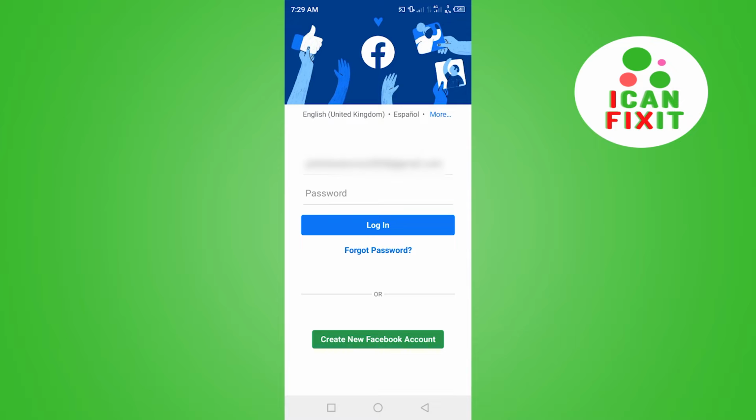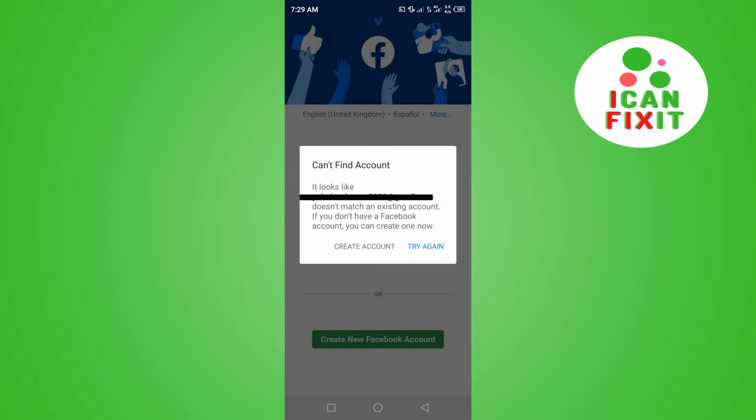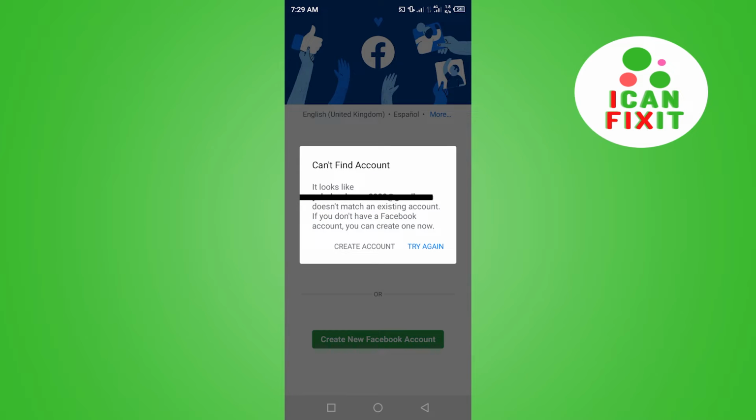To get started, you want to enter your email address and then enter your password, and then click on login. Can't find account. You want to click on try again. Same thing, Facebook is still telling us that they can't find this account.